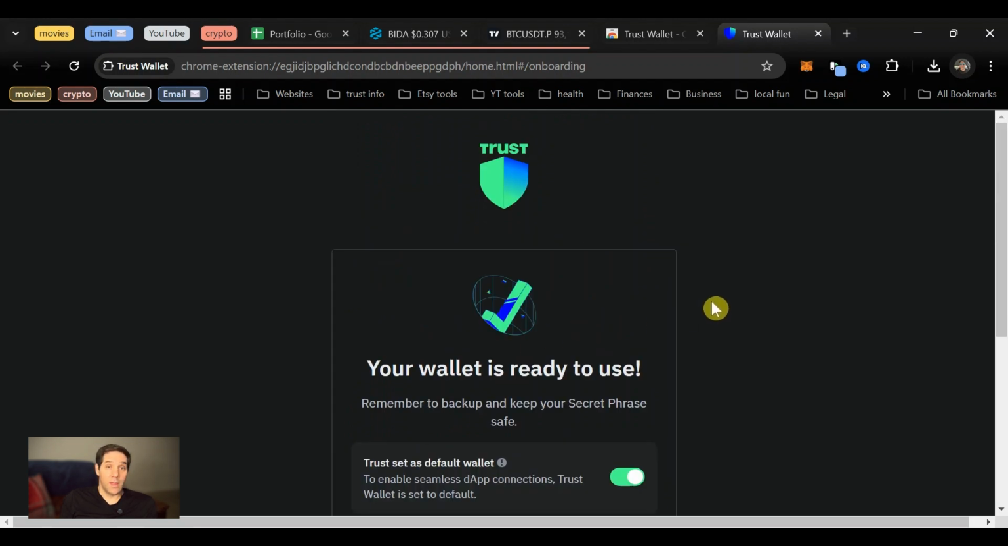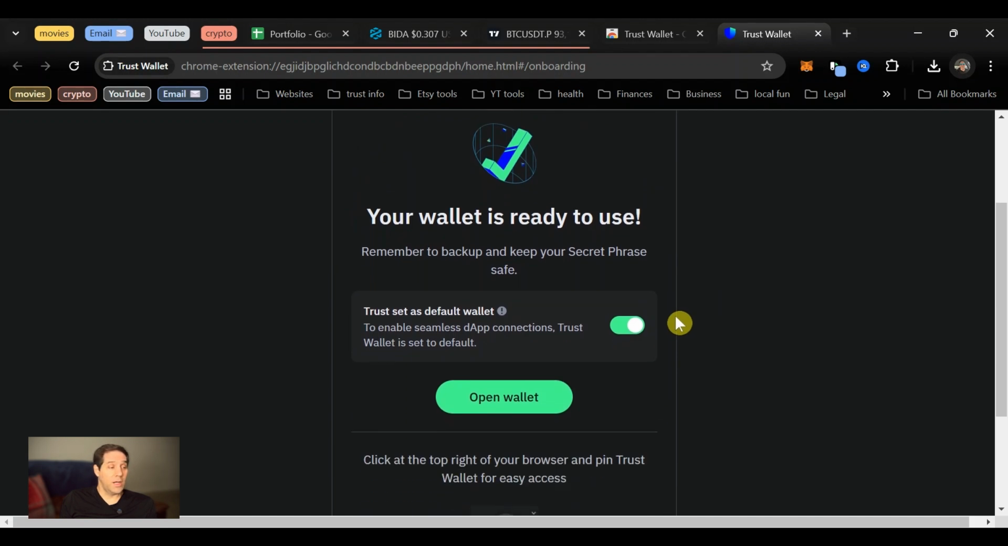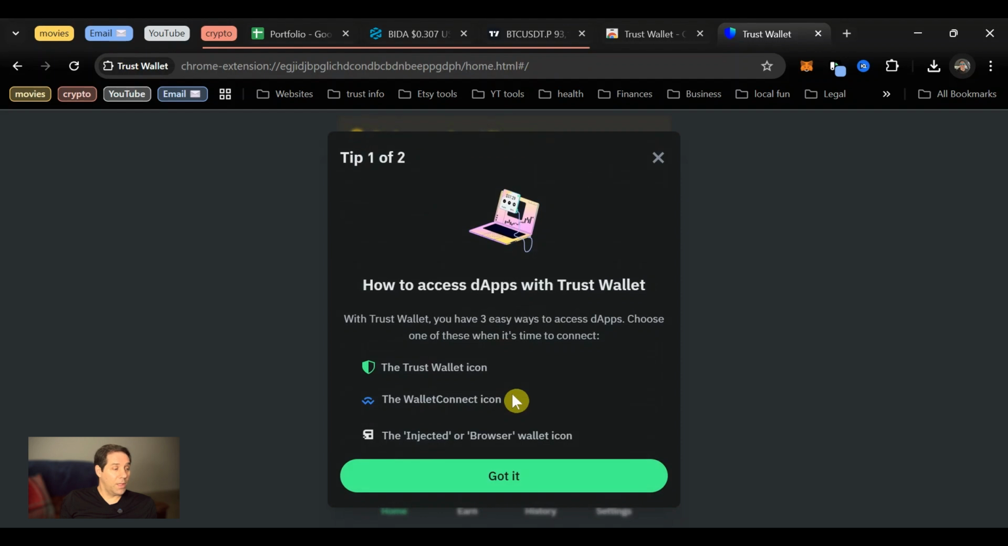All right. Now the wallet is ready to use. It was that simple to get it set up. We'll go ahead and open it up here and click open wallet. All right, it's going to pop up here. And if you're not familiar with the wallet, you're going to want to read through all these things, how to access your dApps and things like that.